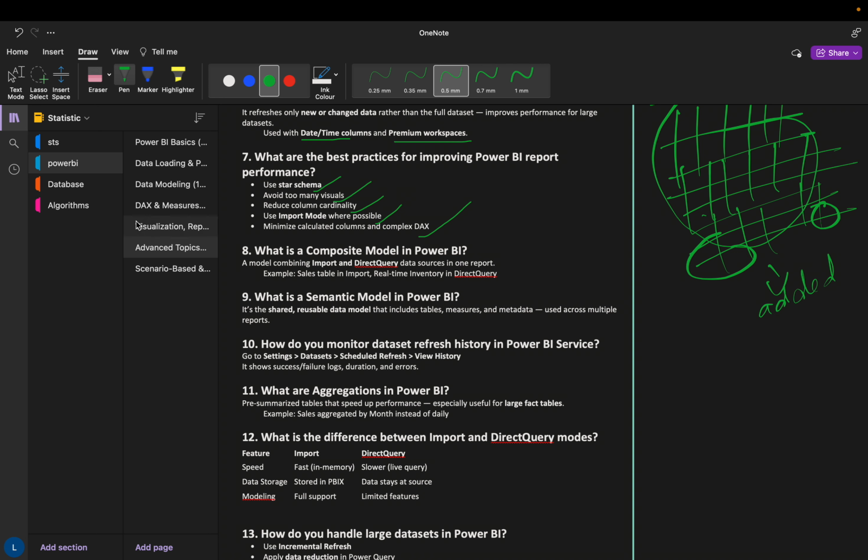Now, what is composite mode in Power BI? Well, speaking about the composite model, it normally combines import as well as direct query data structures in one report. For example, a sales table in import mode and real-time inventory at the same time. If you are using both import as well as direct query mode, it is normally known as a composite model.